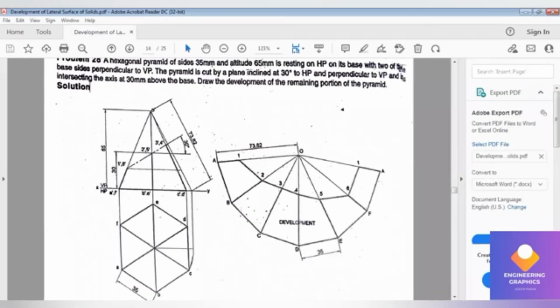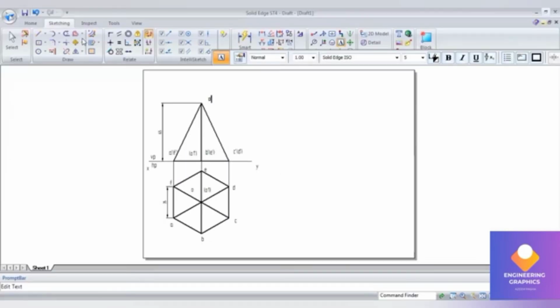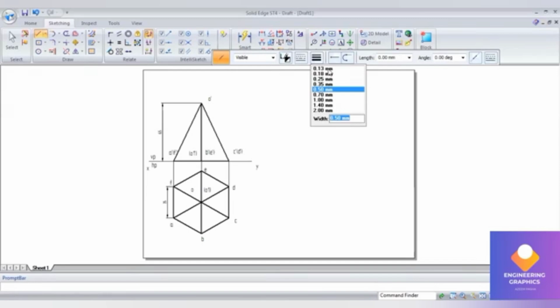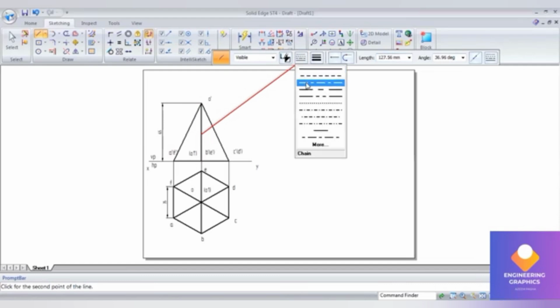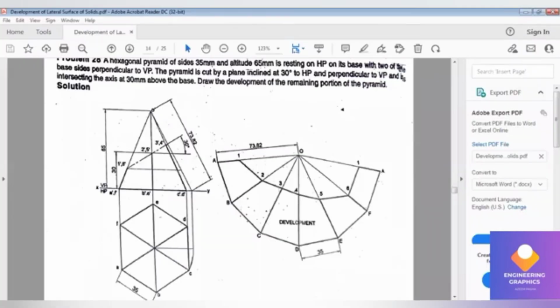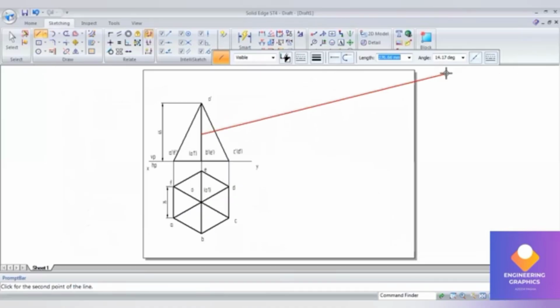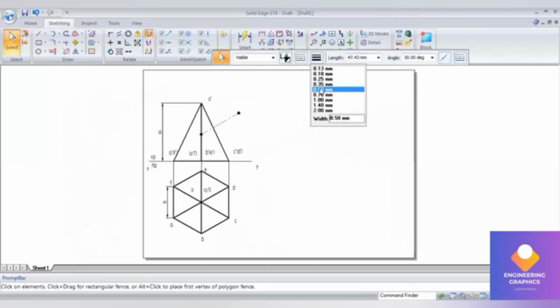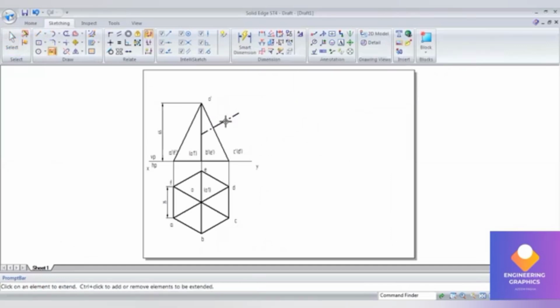We have to draw a section plane at a distance of 30 mm from the base. So I'll be drawing one 30 mm line here from the base. Enter. Here I'll be drawing a section plane at an angle of 30 degrees with respect to HP. Guys, you have to be careful whether you take the inclination to HP or to the axis. That is the important thing, otherwise you may be doing it wrong.